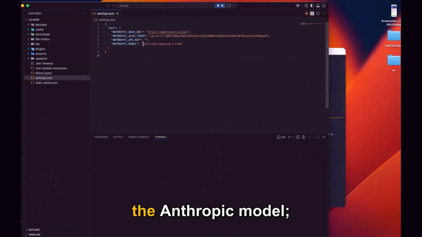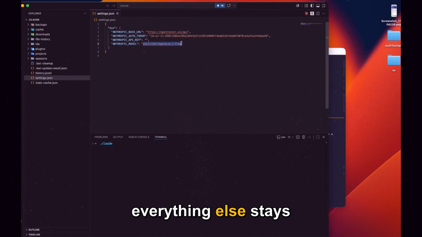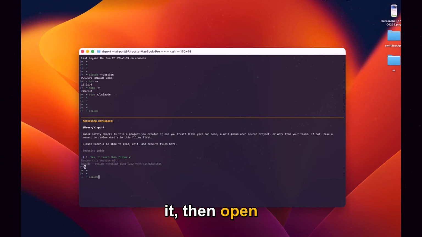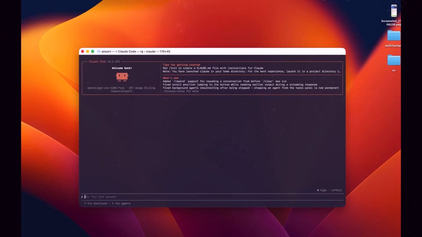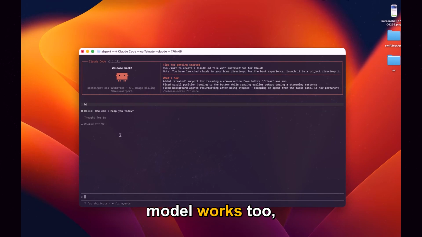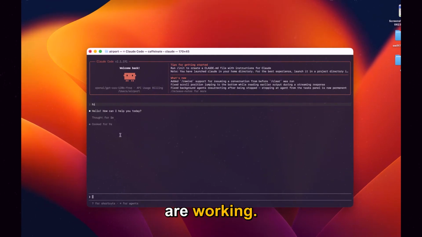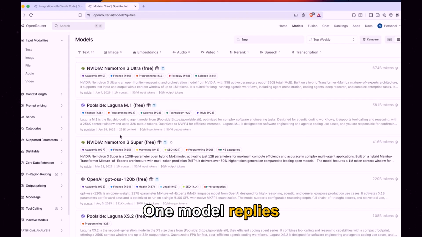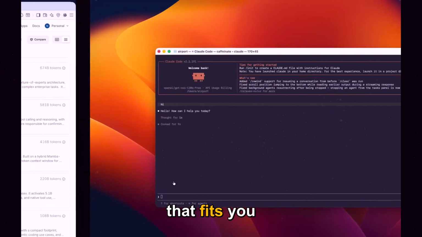Then just change the Anthropic model. Everything else stays the same. Save it, close it, then open Claude again. Hi, the OpenAI GPT model works too, so both models are working. Some models take longer to respond. One model replies slightly more quickly. Test it and choose the model that fits you best.